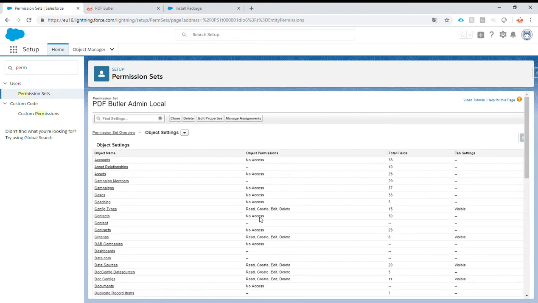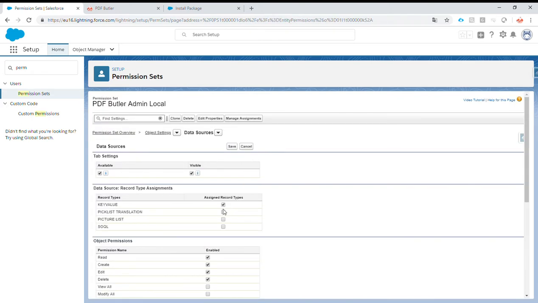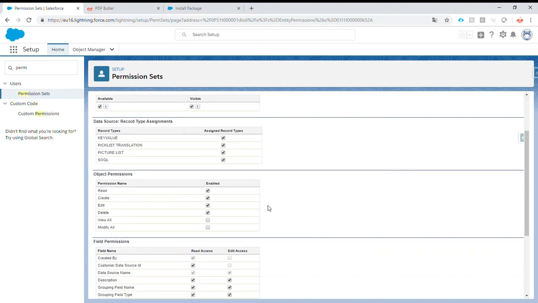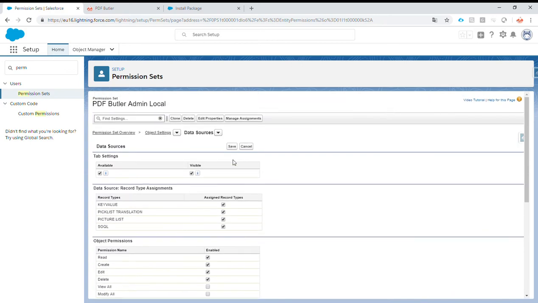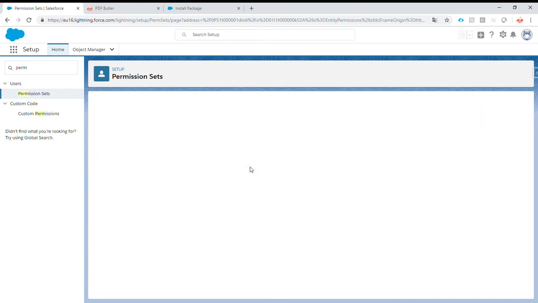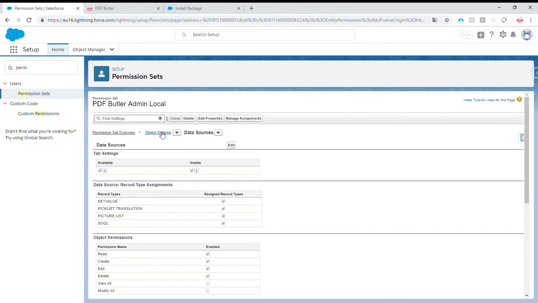So when you install a managed package, we'll have to make sure that all the record types and everything are set correctly. So we'll go for the data sources in step one. Click the edit button and make sure that all record types are assigned to the admin and that all fields are also assigned. This is already okay, so let's click save.